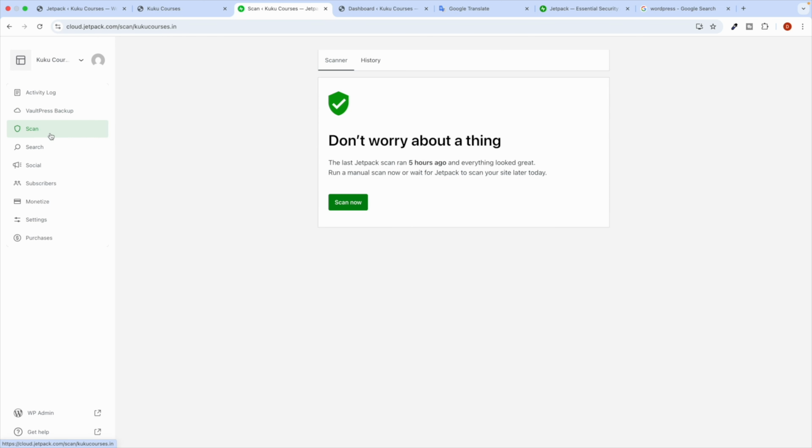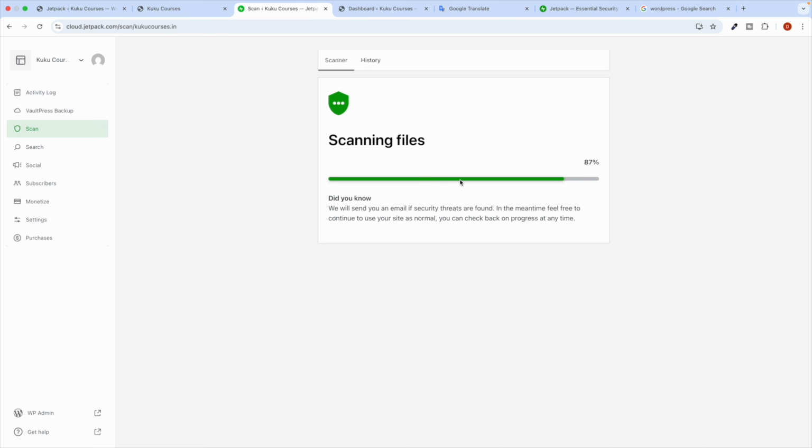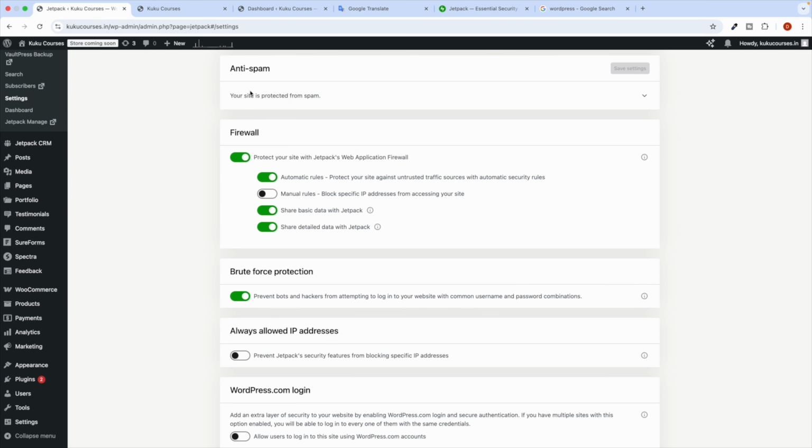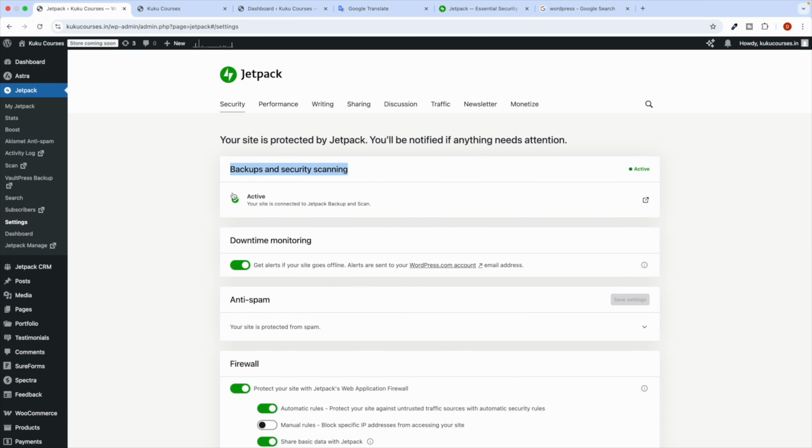Another thing we have is the scan. Your website can be scanned all the time. Jetpack will take care of checking whether your website is working 100% fine or not. Otherwise it will show you the error. So this is the functionality which Jetpack provides you, which is backup and security scanning.